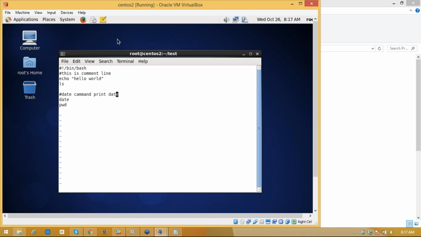Now let us save this file. How can we save it? Escape, wq, exclamation mark, enter.